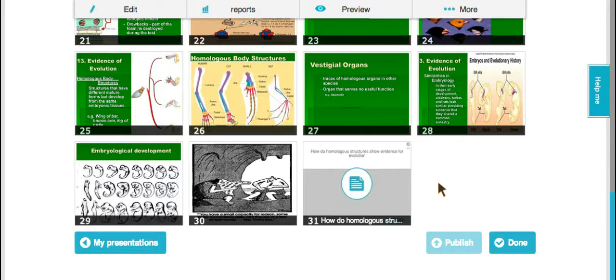Once your presentation has been processed, you are then free to create interactive slides. The interactive slides are great assessment tools. Here I've created an interactive slide: How do homologous structures show evidence for evolution? And this slide will allow students to give a free response. They can type it or draw it in. And I will show you how this looks on the student's iPad in the next tutorial.